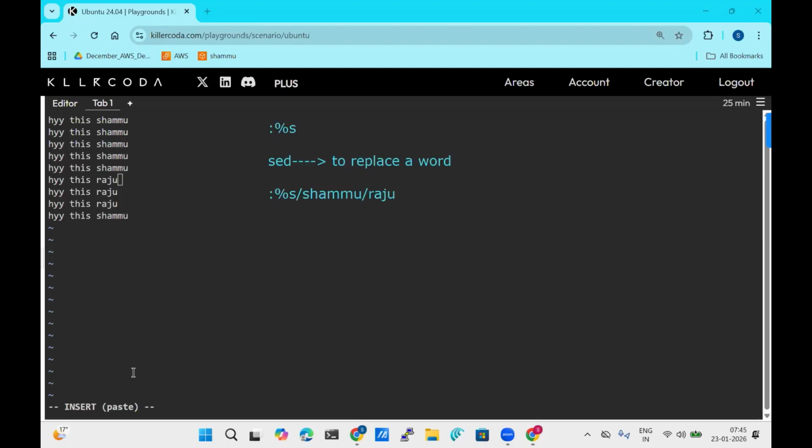Okay, now do it practically. So you should be in the command mode. Why? Because that is the command, right? You should be in the command mode. Escape, percentage s slash percentage s slash Shamu needs to be replaced by Raju. Hit enter. It was replaced.